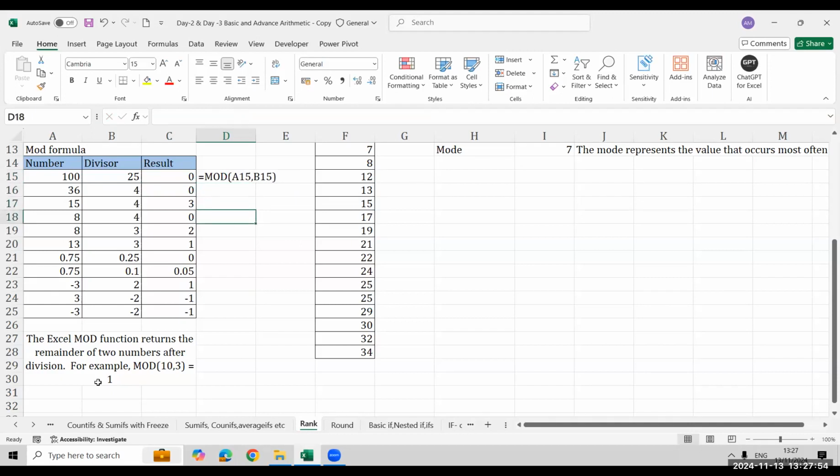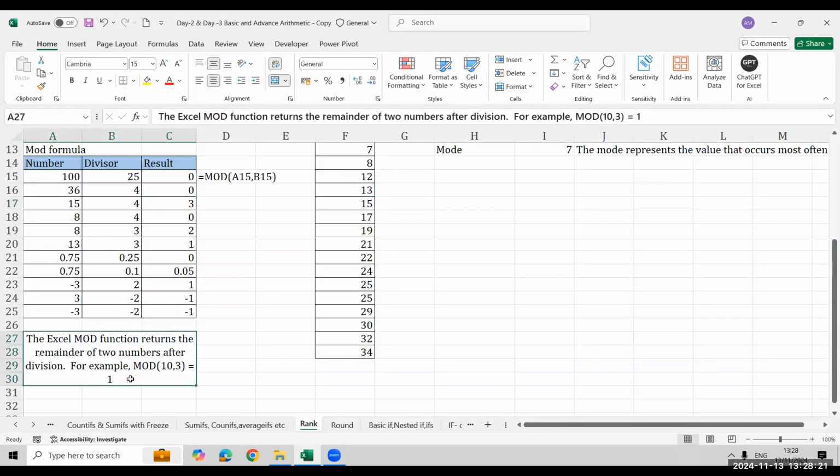Cross check once, please, if you want to, but it's just optional, because in real time scenarios we will not be using this. Only in financial departments we use it for the calculation part. Sir, could you repeat the MOD part again? The MOD function returns the remainder of two numbers after division. For example, if I use 10 divided by 3, what will be my remainder? 1. That is what it is returning. Already I have mentioned the answers. You don't have to do anything, just understand. Okay. Any questions here?